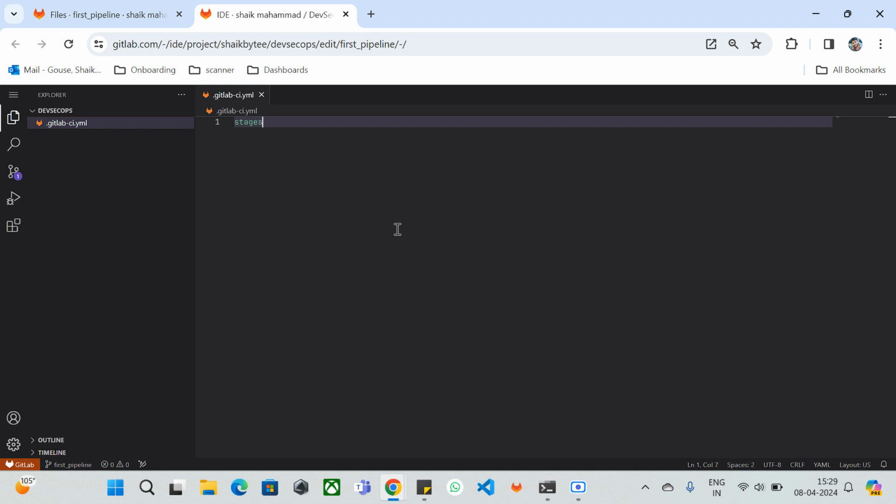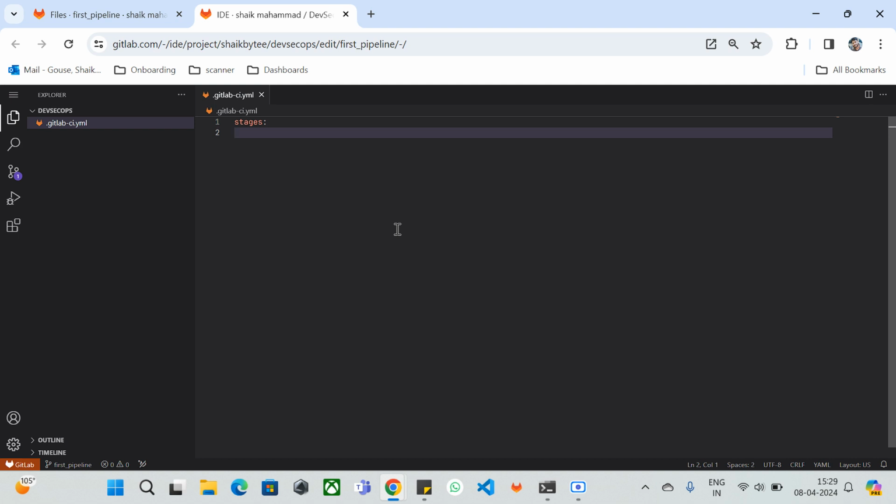So let's specify the stages and give the syntax as stages, a colon, and after that place one tab and specify the first stage called build. And this is the format of declaring all your stages in GitLab CI. The next stage is test, and the next stage is deploy. So they have three stages. The first one is build.